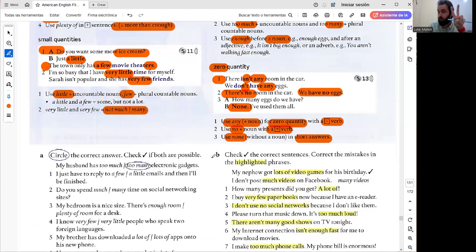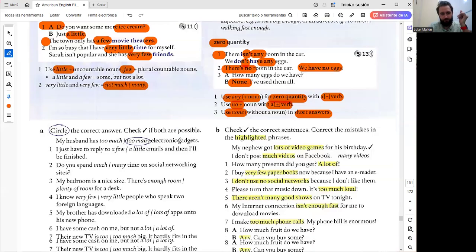In English, two negatives is a positive. We don't have none means we have some, right? Two negatives is a positive. Minus two plus minus two is zero. It's not minus four, right? That's one way to think about it.